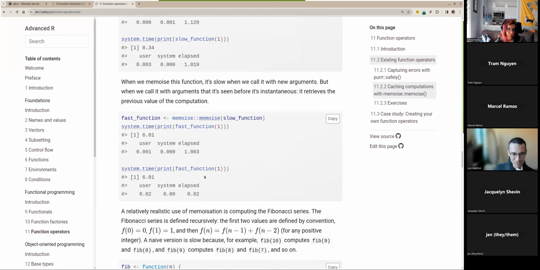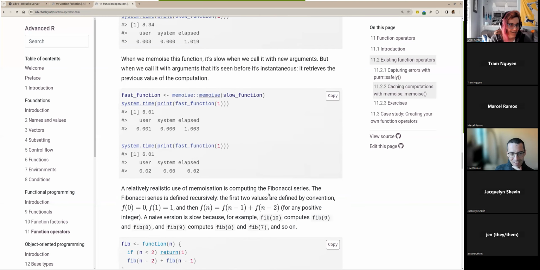Sorry? I'm learning so much stuff. Oh yeah. Yeah, same. It's pretty handy to use memoise. Even though I don't use it a lot, it's nice.